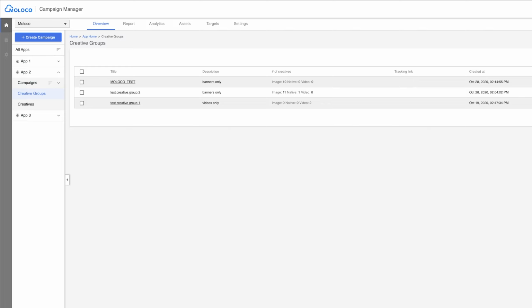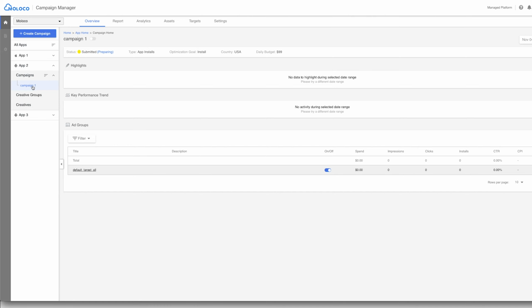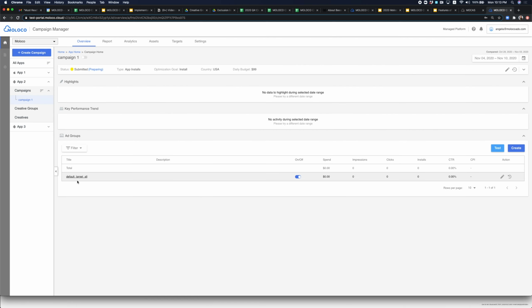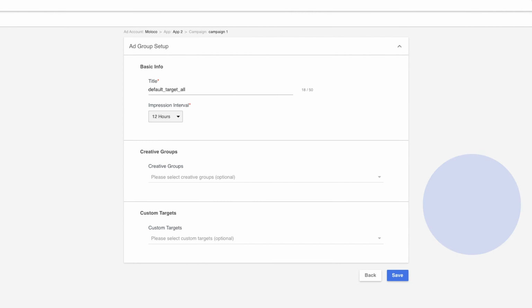If you are creating a new campaign, there is a section within the campaign setup page where you can add in your creative groups. However, to add the creative groups back into an existing campaign, first click on the campaign list under the registered app. Then you will see the ad groups listed under that campaign. Click on the pencil edit icon button next to the ad group you wish to add the creatives to.